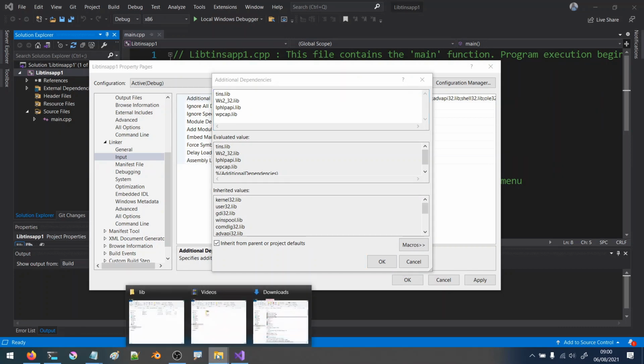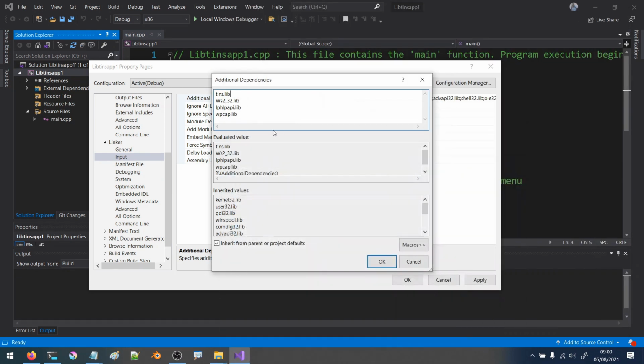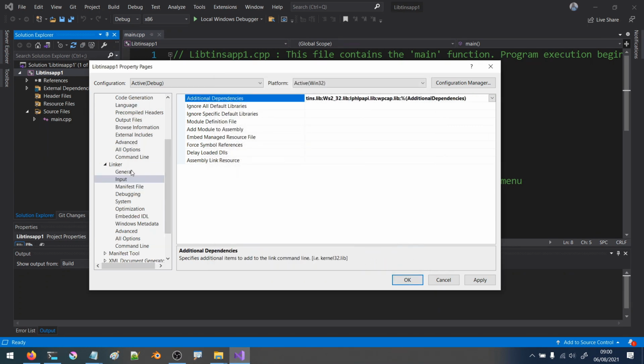And I think we are all set up. So let's make sure we see everything here. We have tins.lib. It is available in our thing here, and we are really all set up. Let's hit OK.